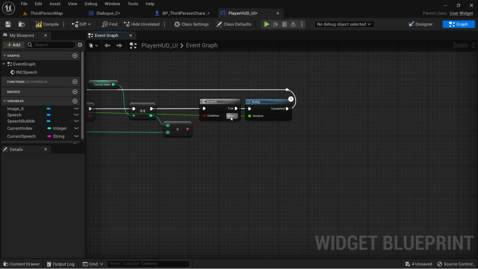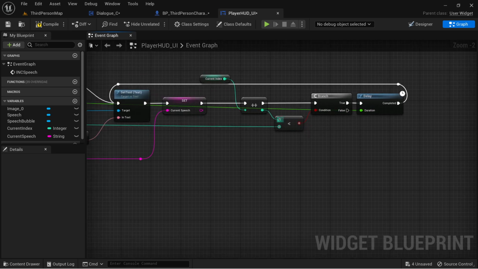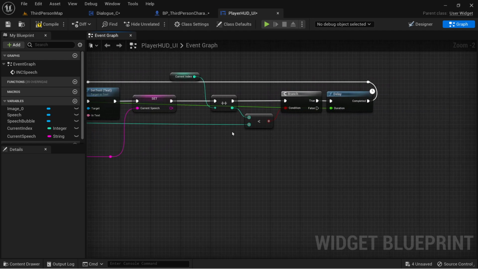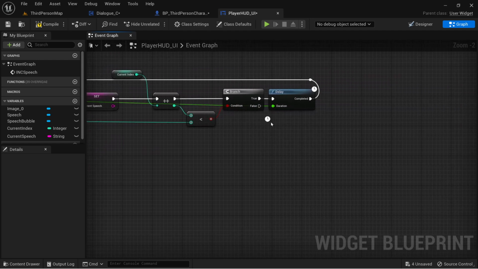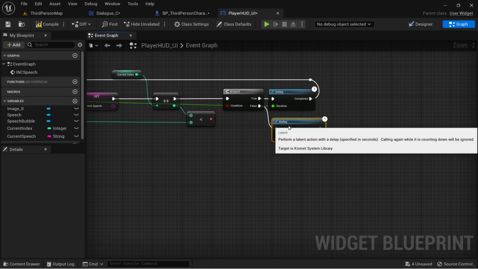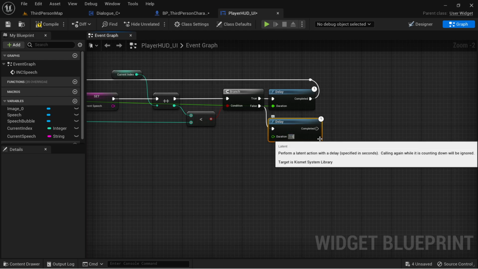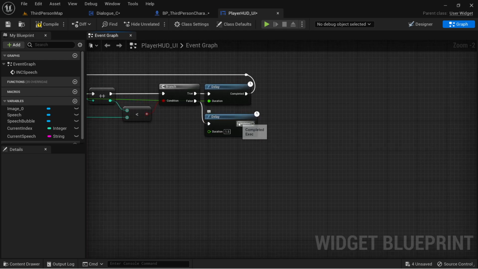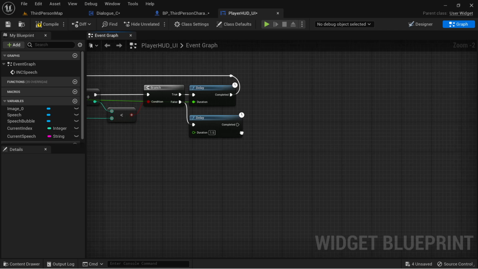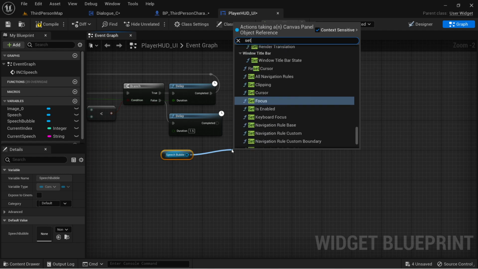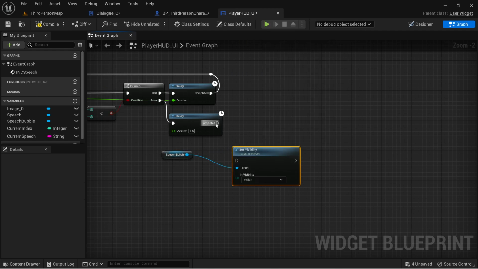Alright, and then at the end of it, if the current index is not less than the length of our string, that means we've typed in our final letter. We'll add a little bit of a delay. You can set this to be whatever you want it to be. It's basically how long the text will be on screen after it's filled. I'm just going to do 1.5 for now. And then after that, I'm going to get my speech bubble and set the visibility back to hidden.